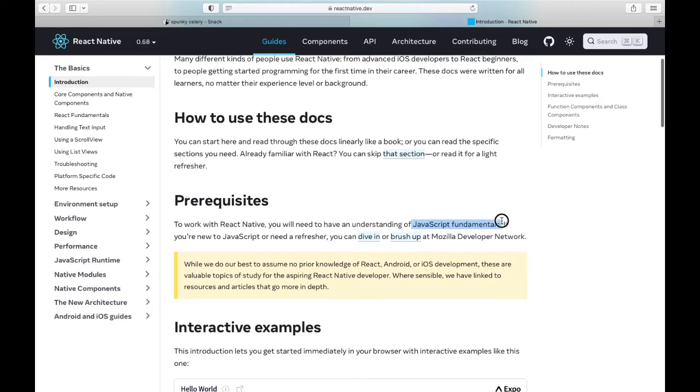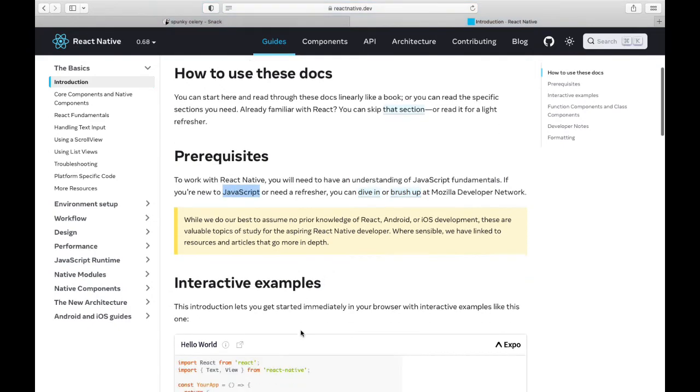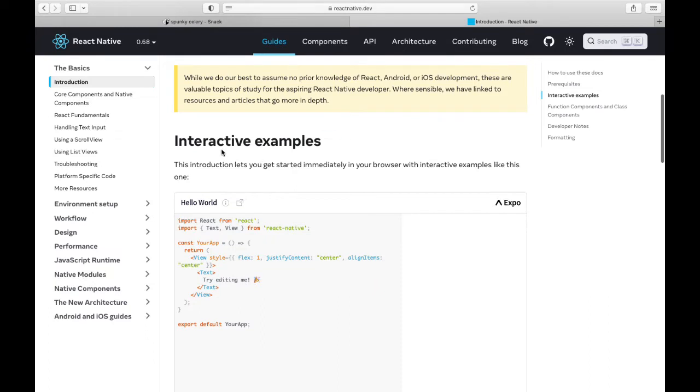Understanding of JavaScript fundamentals, we actually have it. If you are new to JavaScript or need a refresher, you can go ahead and dive into this. I'm giving these links in the description, so you can click on them and refresh your JavaScript. So that's pretty much it. And the interactive examples, this will let you run examples immediately in your browser. Interactive examples like this one.